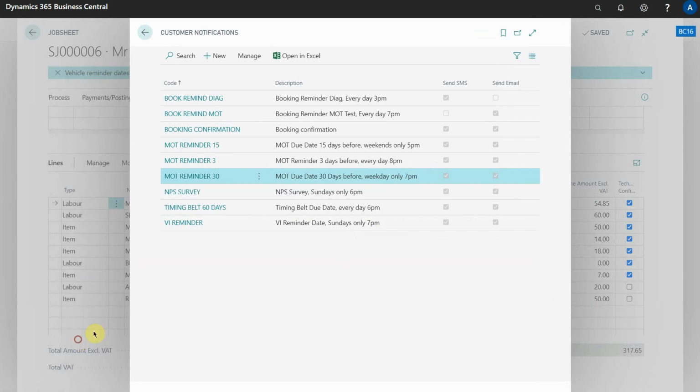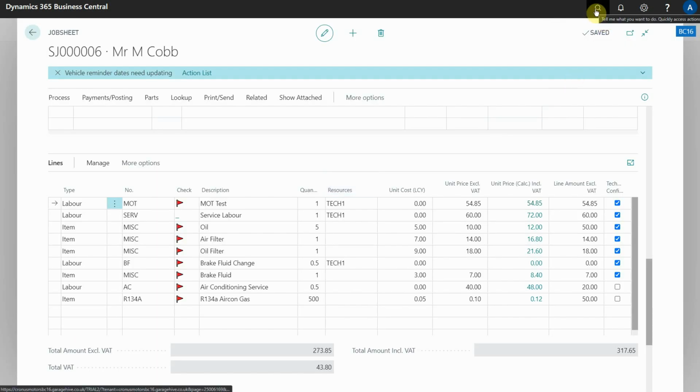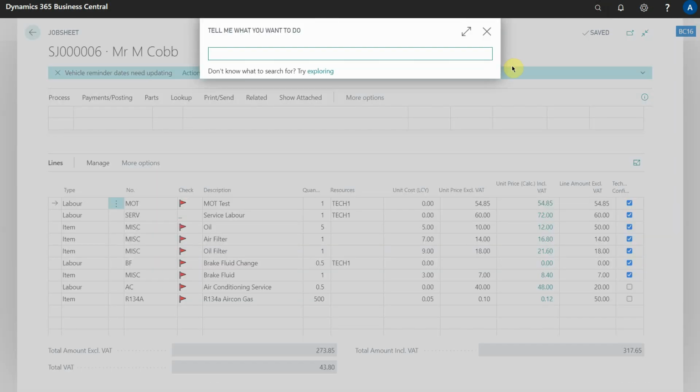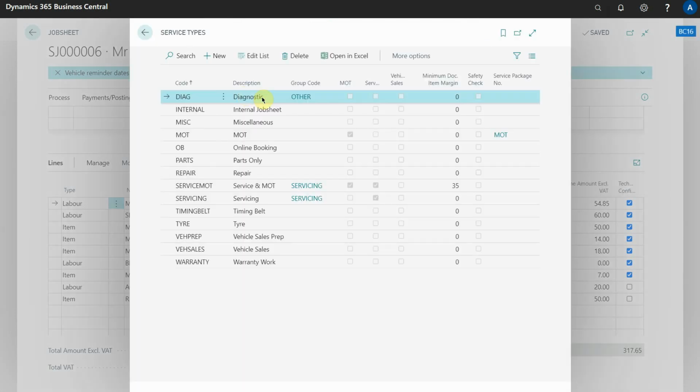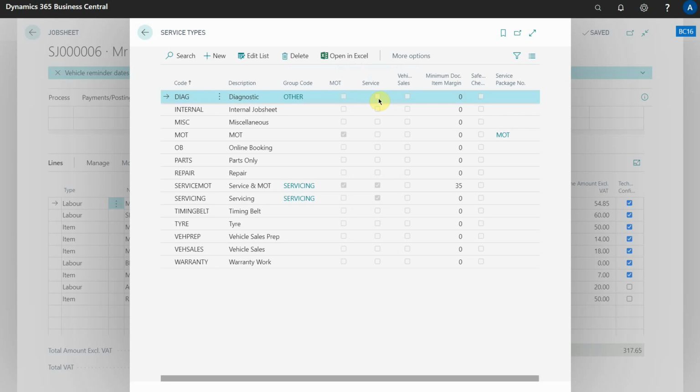So to set this up, you need to look in 2 places. The first place I recommend that you look is your service types. If you look for service types, you may need to add these columns, but you'll have 2 columns, one called MOT, one called service. This is a generic way of dictating which service types are MOT and which service types are service. As I said, this is what the old system was based on.